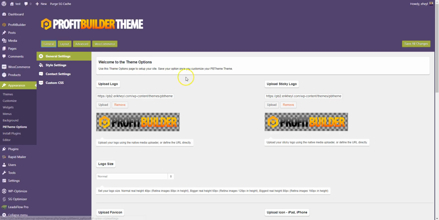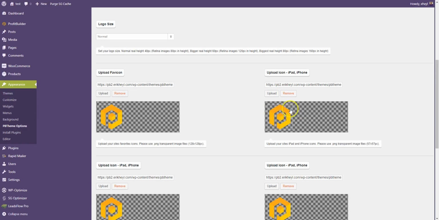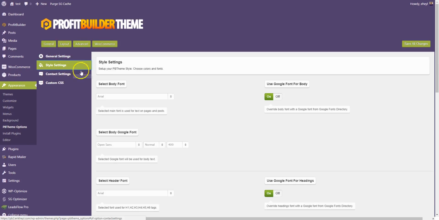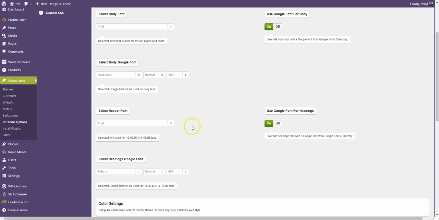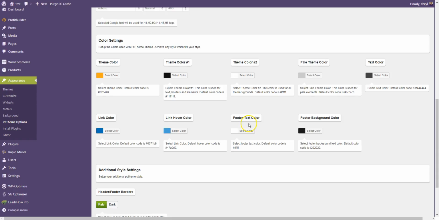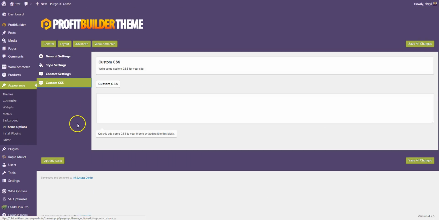So I can use the general settings where I can upload a logo, set my logo size, favicon, iPod icon, and so forth. I can change style settings. I can select the body font. I can use Google fonts, which most people do. I can select a header font, select my color settings. I can put in custom CSS if I know what I'm doing.